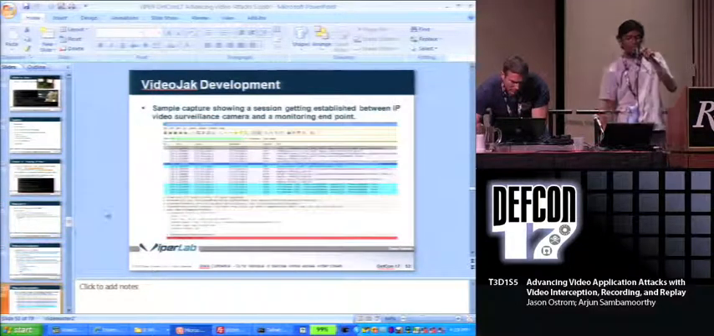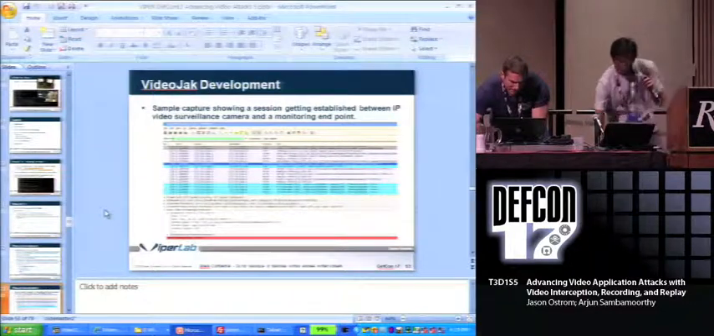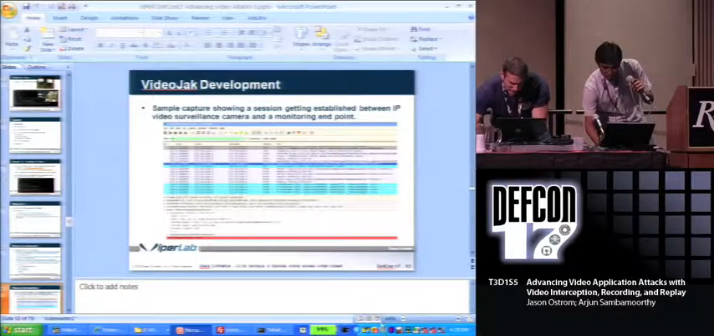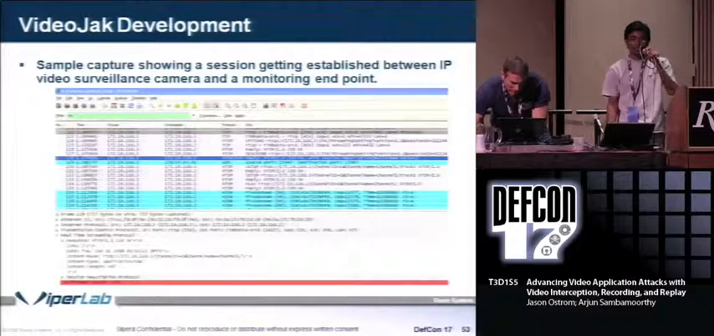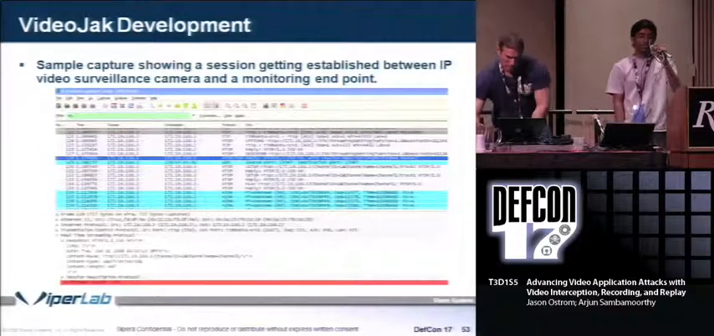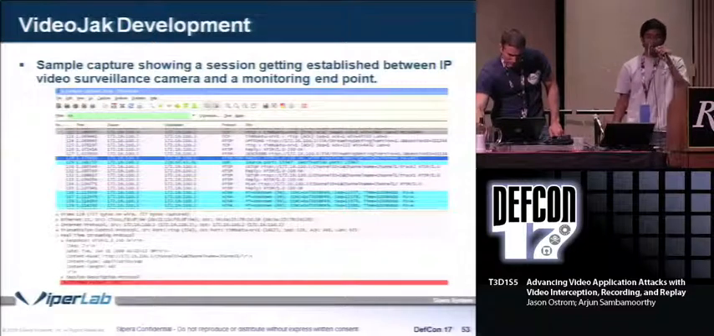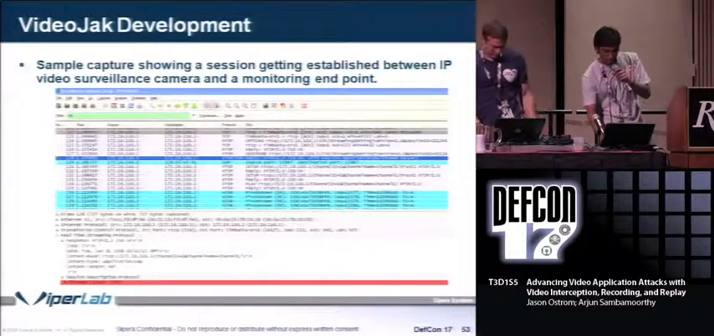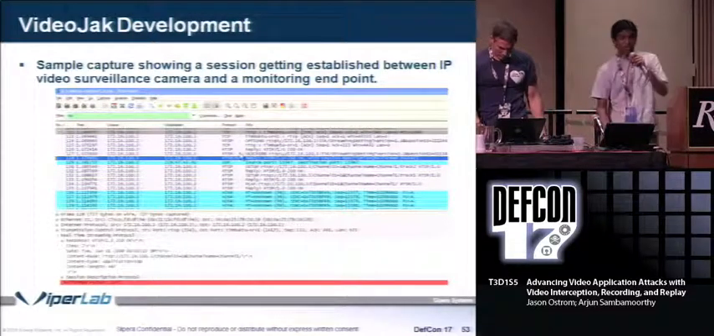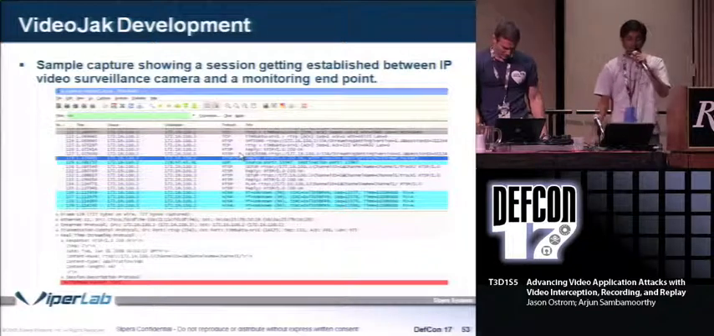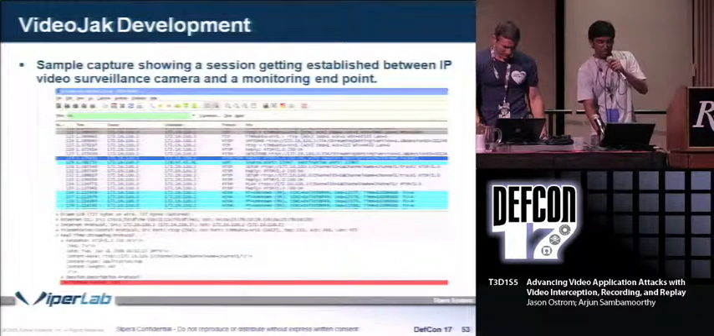So here is a screenshot of a sample capture of a session getting established between an IP video camera and a monitoring endpoint. Here you can see RTSP and SDP, which exchange the session and codec parameters. And here is also the H.264 RTP media codec.